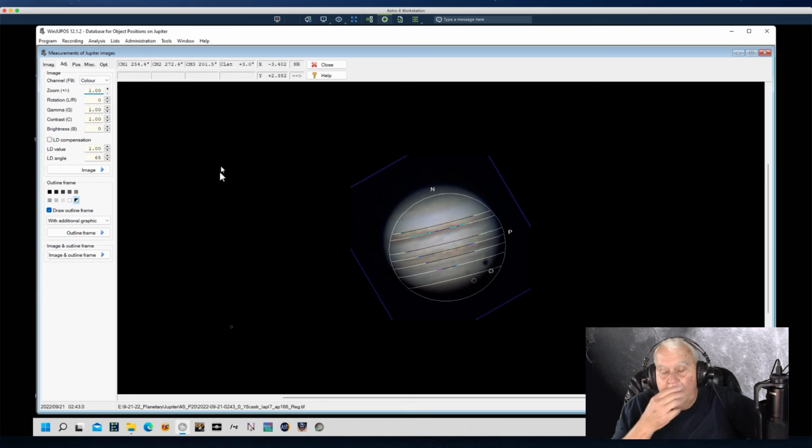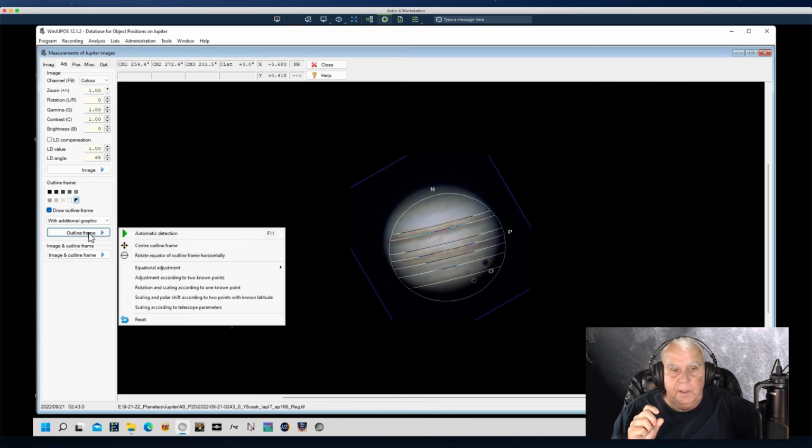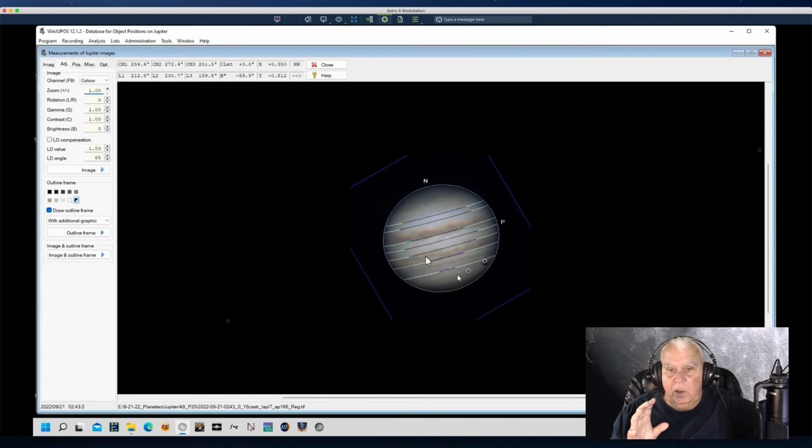Adjustment. Now, one of the cool things about Jupiter that isn't available with Mars or Saturn is that you can go to outline frame and check automatic detection. It won't be available if you have Saturn selected, and it'll automatically size and line things up for you. So that's a good thing. It's even pinpointed the moon and the moon shadow here for you, because it's picked up the correct date.